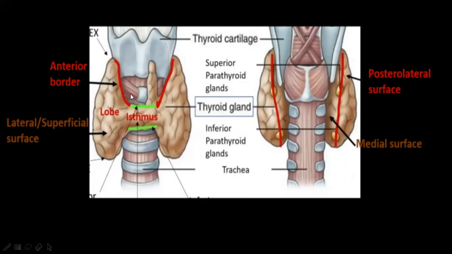And this thyroid gland has two borders. Those are the anterior border and the posterior border. So this is the anterior border. You can see this red line mark in this diagram. So this is the anterior border. The back side is the posterior border.